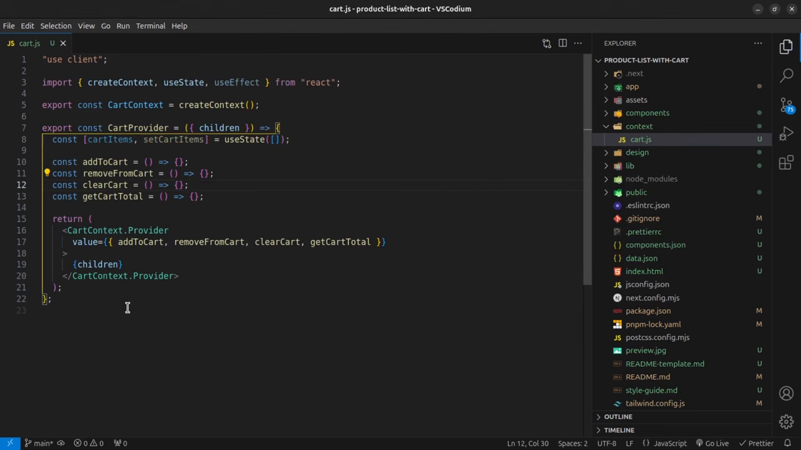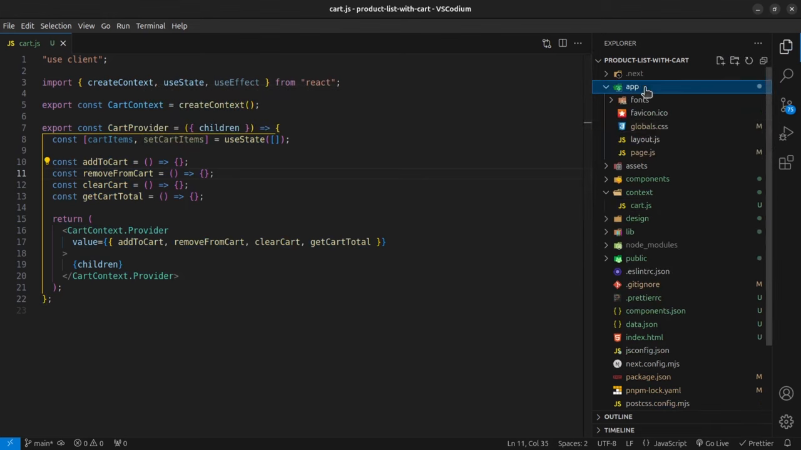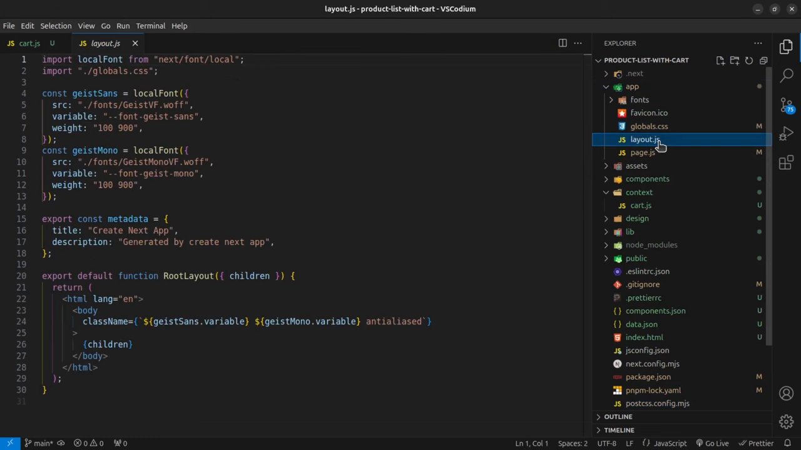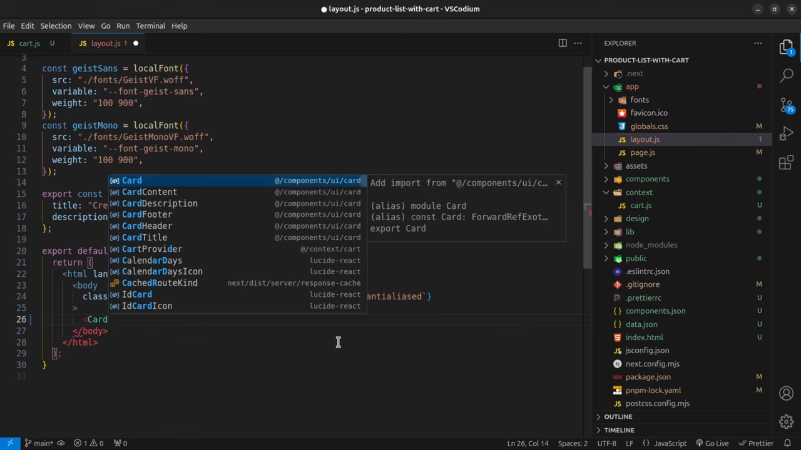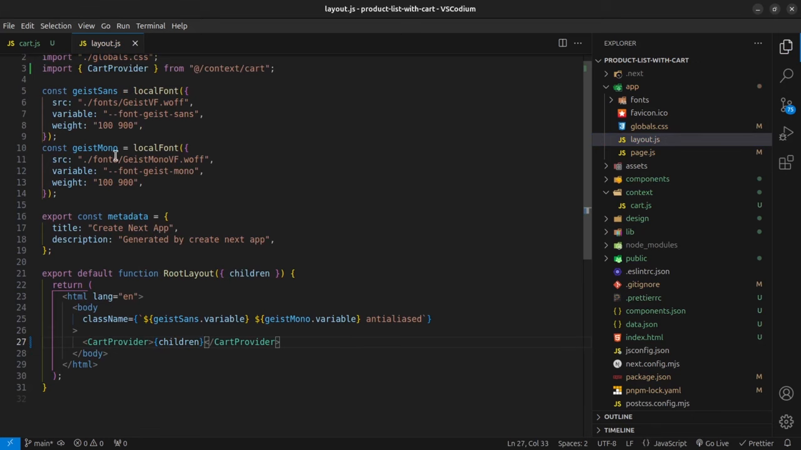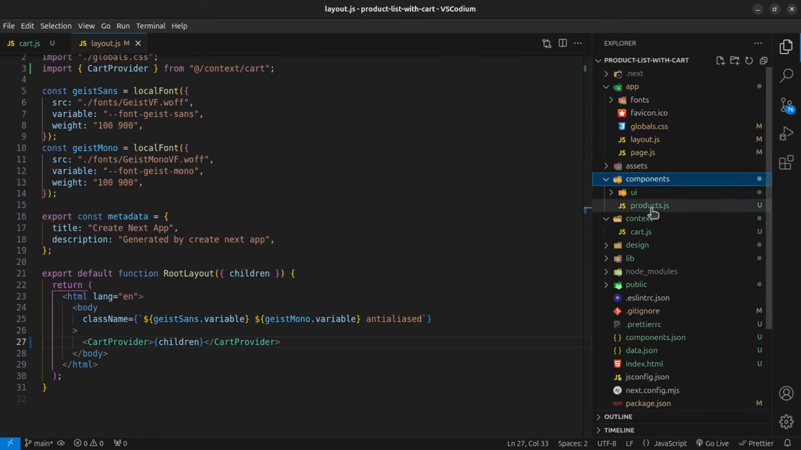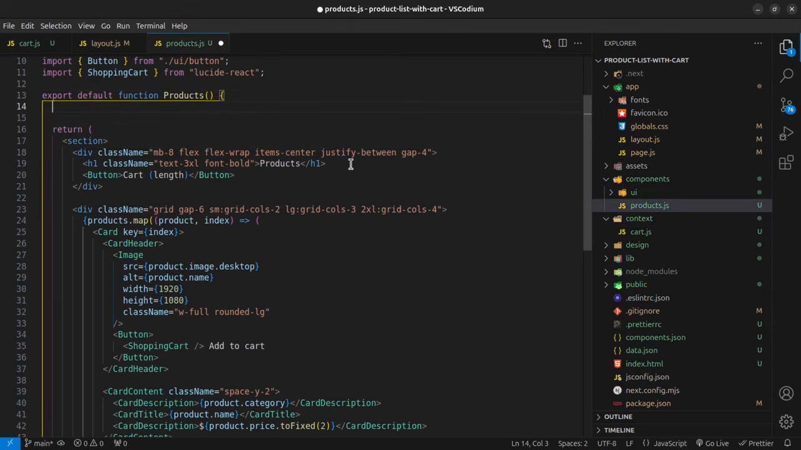And I just want to make sure that context is working. So I want to go ahead and pass it in inside our layout. So what we're going to do is this. Inside our app folder, we have a layout.js. So inside this file, we're going to go ahead and wrap the children here using the CartProvider. So, and then wrap the children. And then now, if we go ahead and jump into our components folder and inside products.js, then we should be able to use the functions.